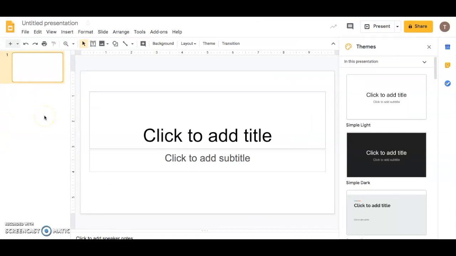When you open a new Google Slides presentation, this is what you will see. Notice how there are 3 columns. On the far left is where you will be able to see all of the individual slides you create. Think of this column as a mini preview of all the slides in your presentation.